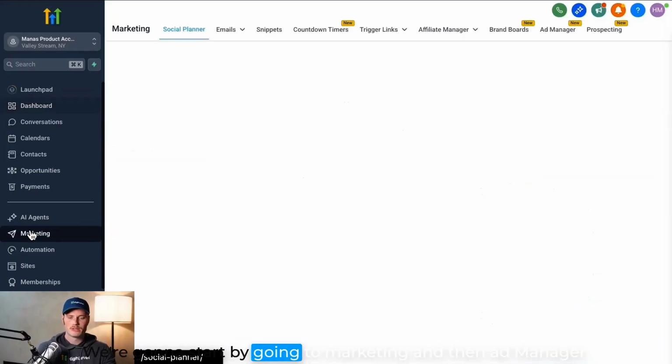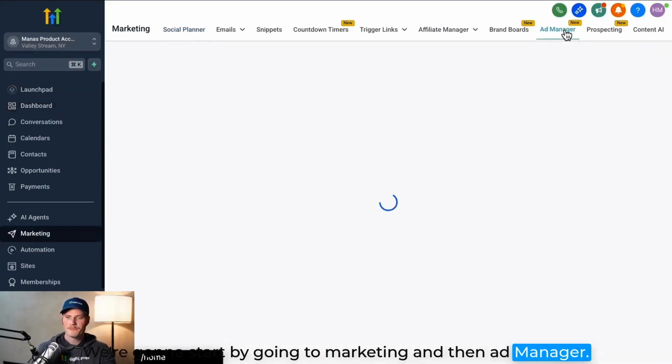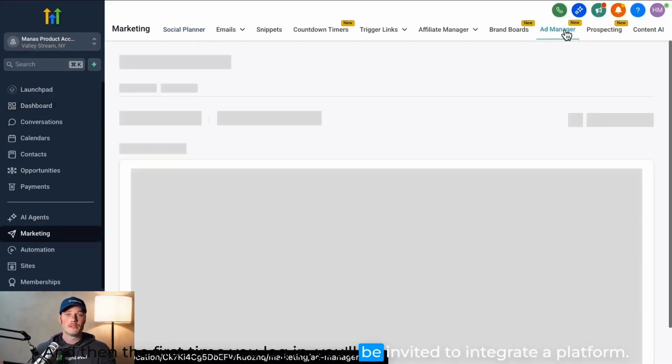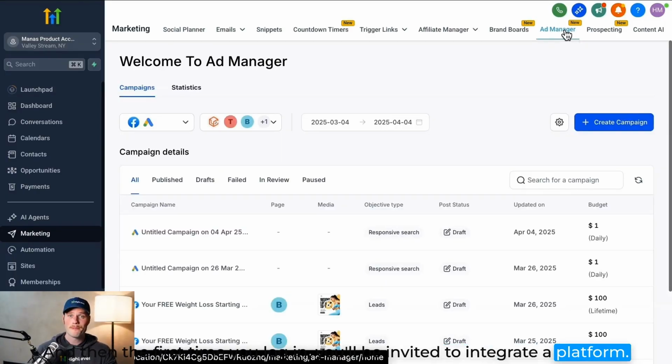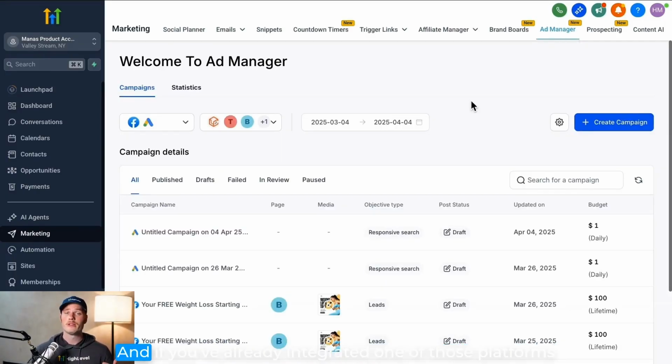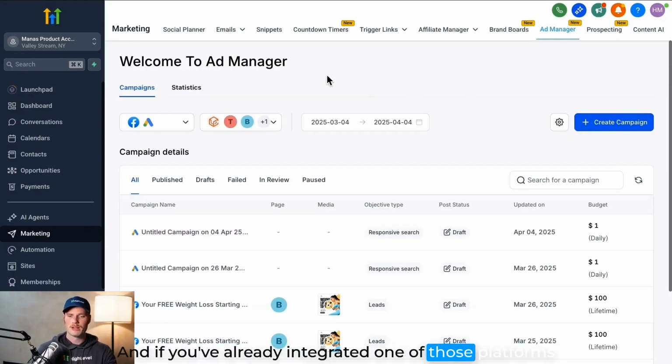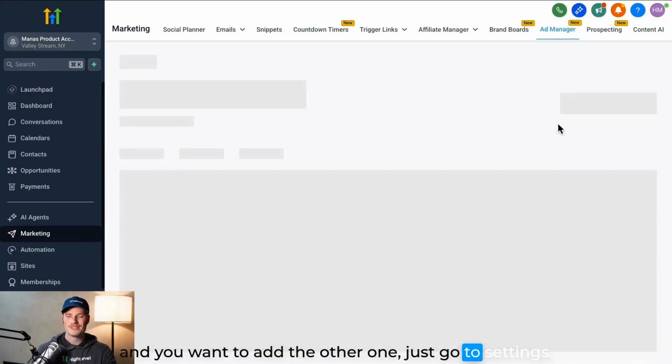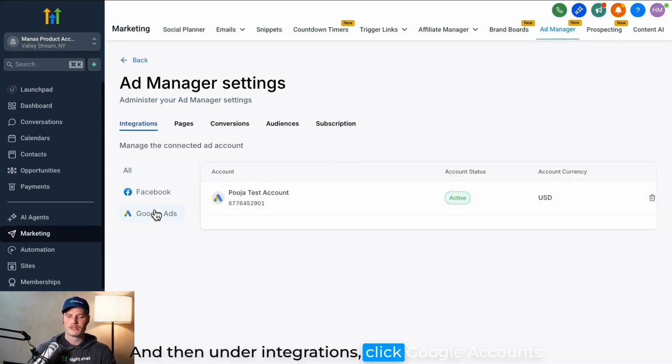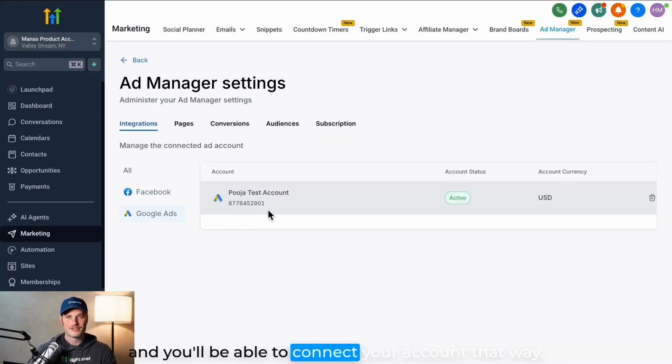We're going to start by going to Marketing and then Ad Manager. The first time you log in, you'll be invited to integrate a platform. You can do Meta or Google or both. And if you've already integrated one of those platforms and you want to add the other one, just go to Settings and then under Integrations, click Google Accounts, and you'll be able to connect your account that way.